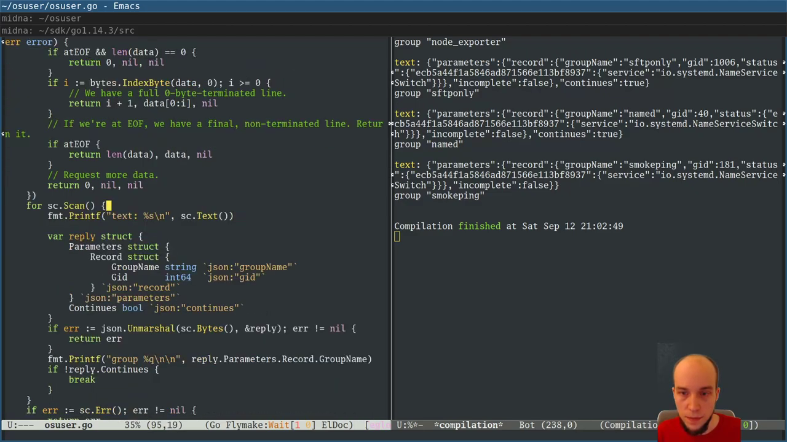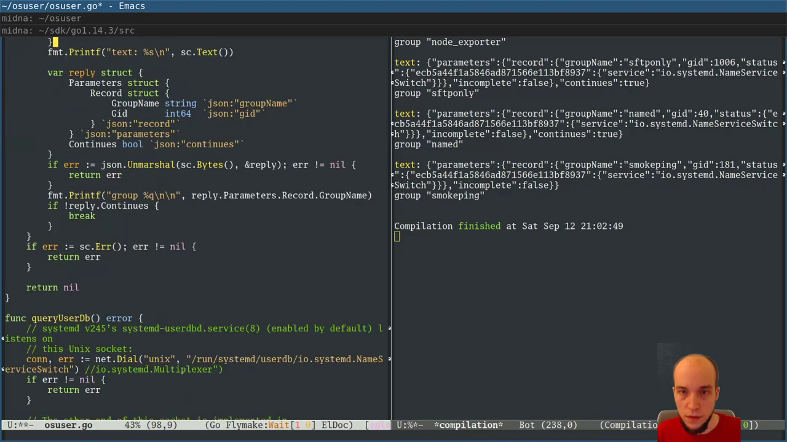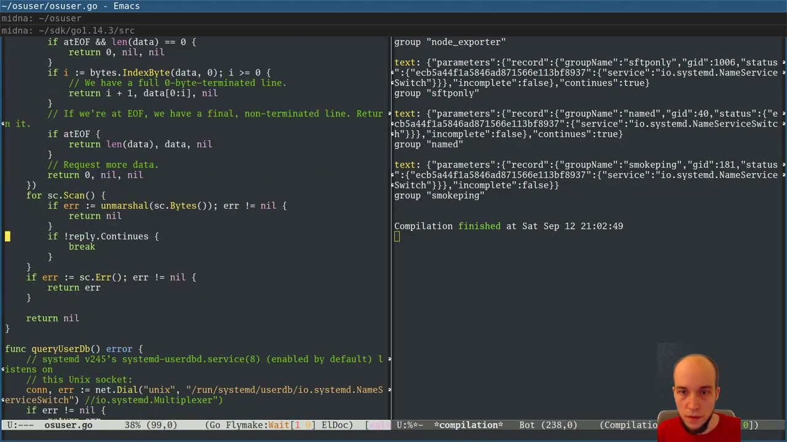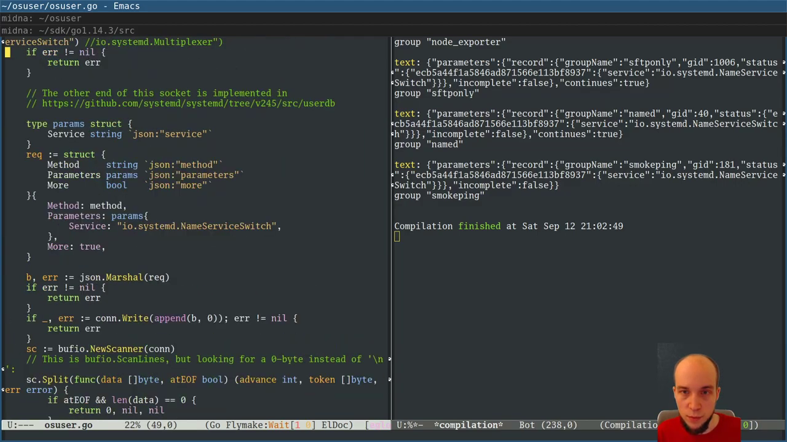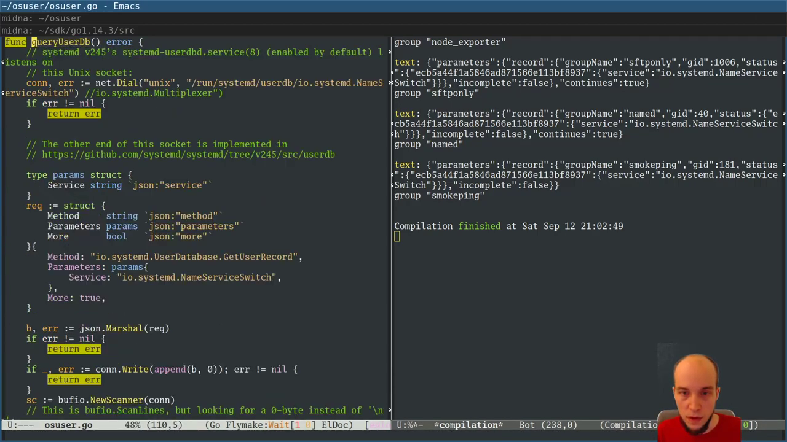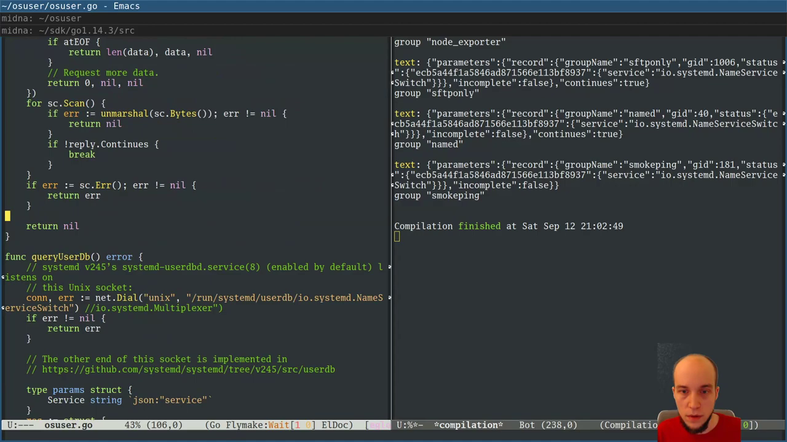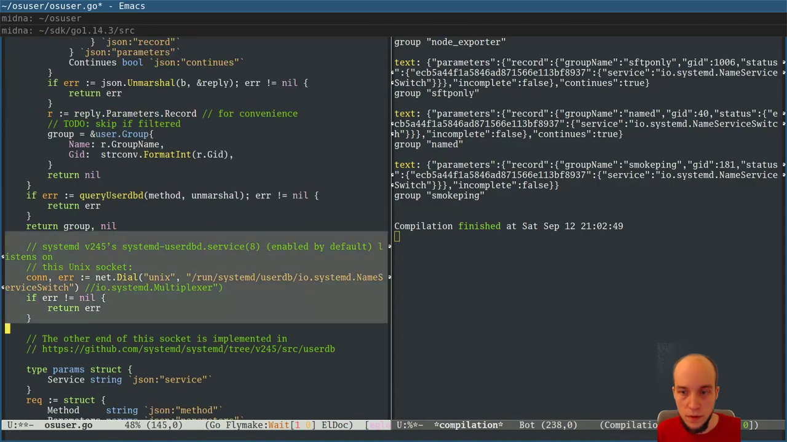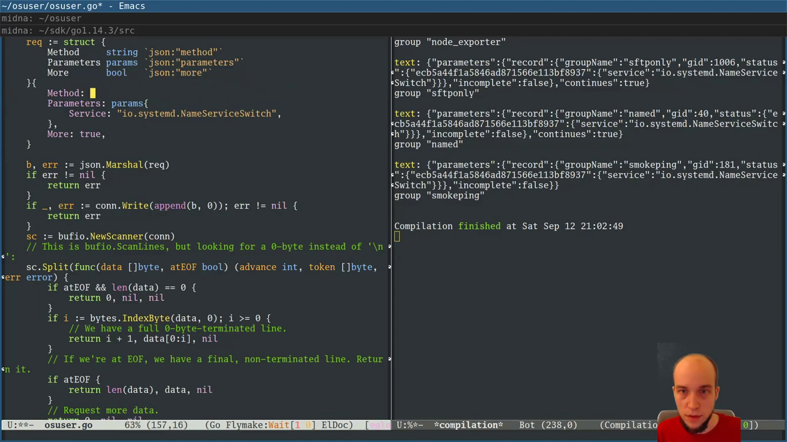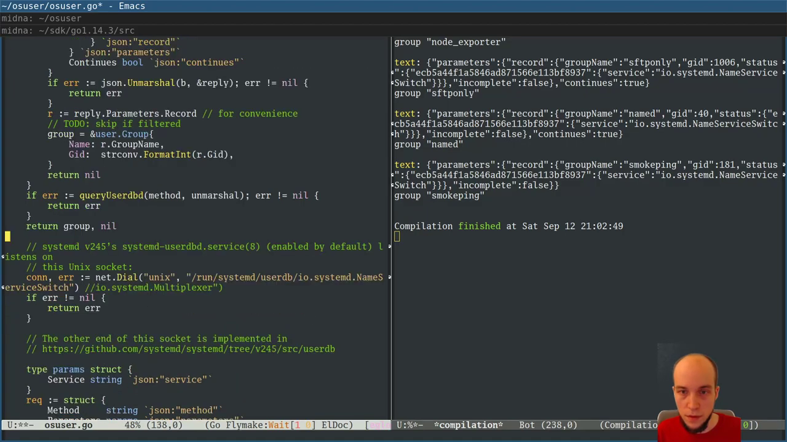And then here, this is where we say unmarshal sc.bytes. Okay. There we go. So now this should be usable for both query user db. I'm just going to define that in terms of the other one as well. And this would be method. Okay.